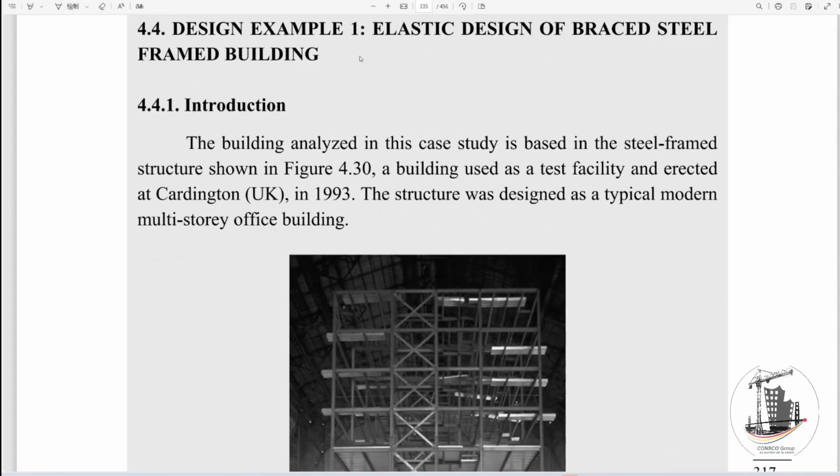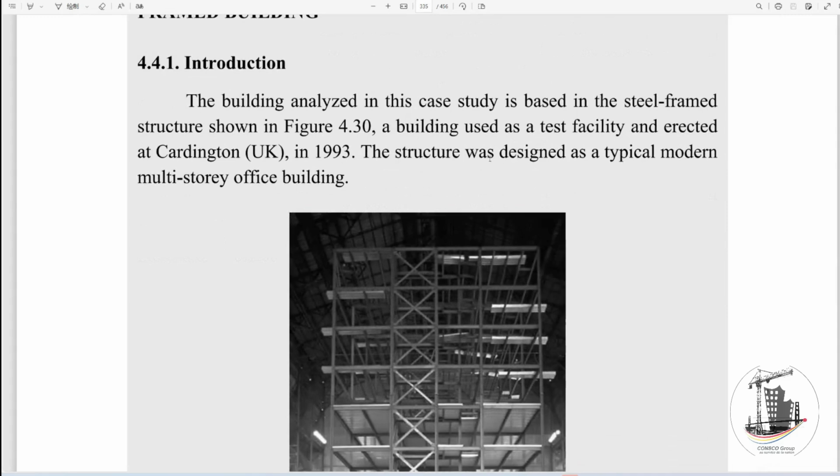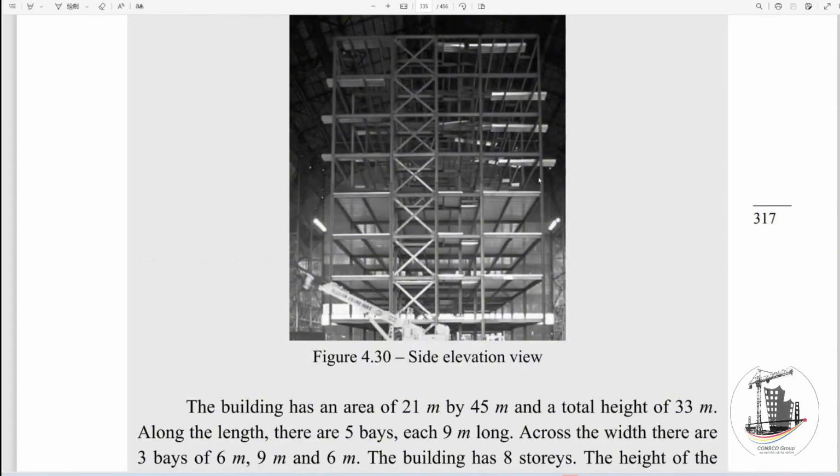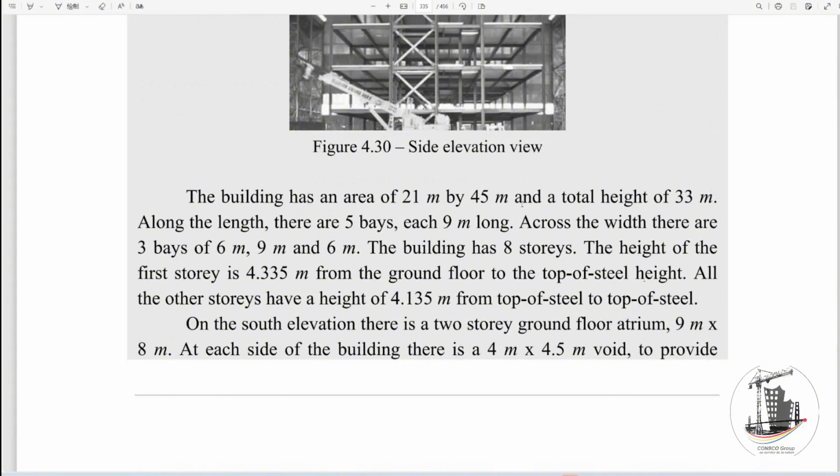I found this example. It's going to be a real example that we're going to go through. It has all the theoretical calculation and is based on Eurocode. It's an elastic design of a braced steel frame building. Also, it's one of the buildings that is erected in the UK, as you can see. And this is the picture of the structure and the information of the building.